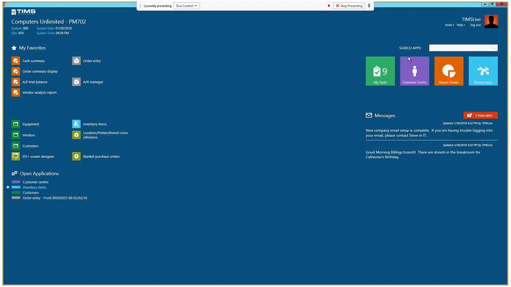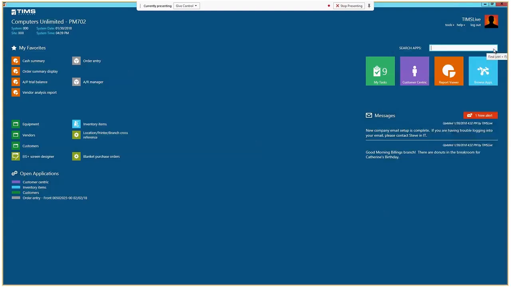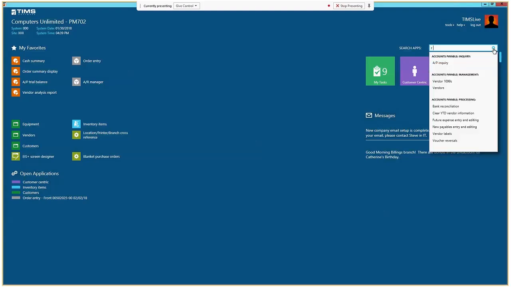Next, we have the ability to search for applications. This is a smart search, so if I just type in order, I can see all the applications with the word orders in it. If I search for entry, I can see all the applications with entry in it. If I'm looking for order entry and just type in R space E, I can see that order entry pops up.